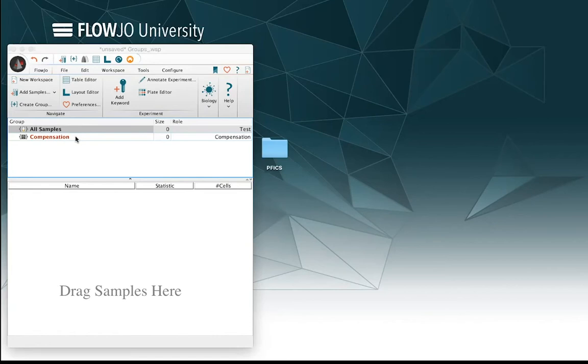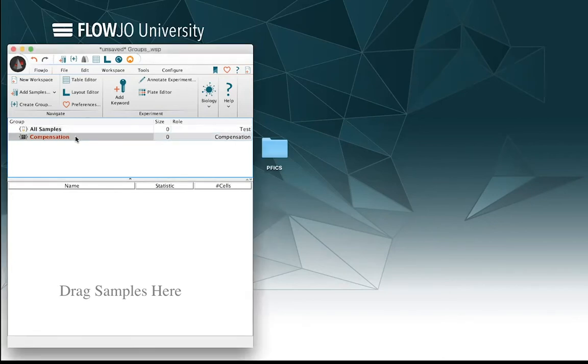In all samples, you will find all the samples that you load into the workspace, while in the compensation group, you will find the compensation controls or samples that have the characteristics of compensation. And the population of this group in particular will allow the activation of the compensation wizard. There are several ways of creating groups.